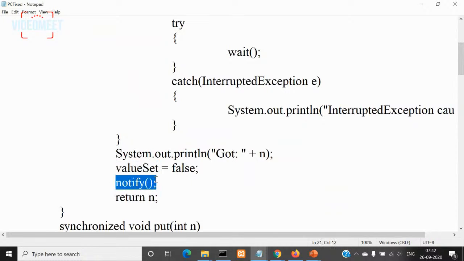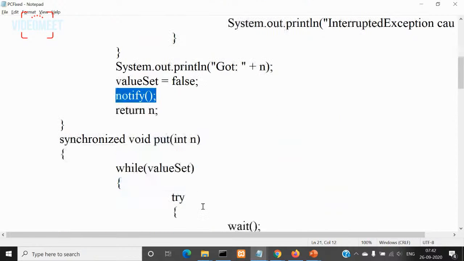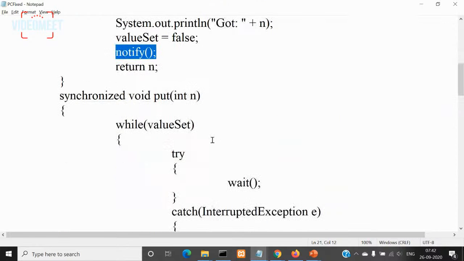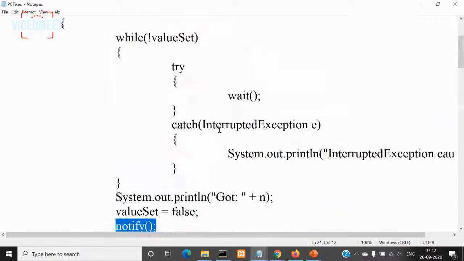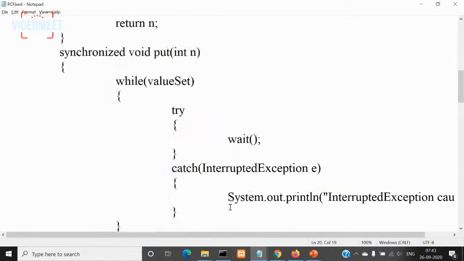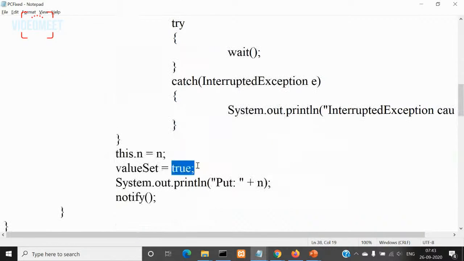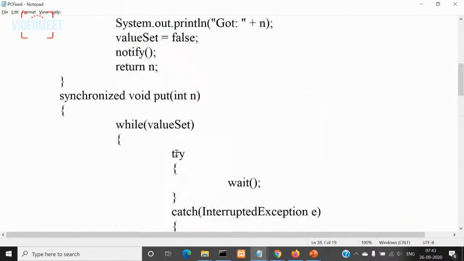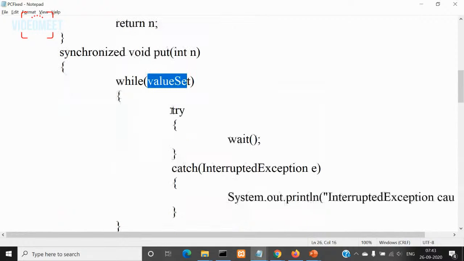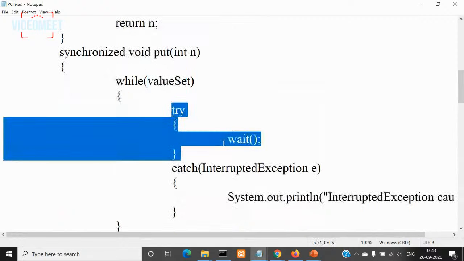So at this time, if the producer thread has made a call to this put method, it will be waiting. Both the methods are going to wait. If this is not set to false, earlier the producer has set this to true, right? So if the producer tries to execute this while loop, this will be true, so it will enter the while loop and make a call to the wait method.